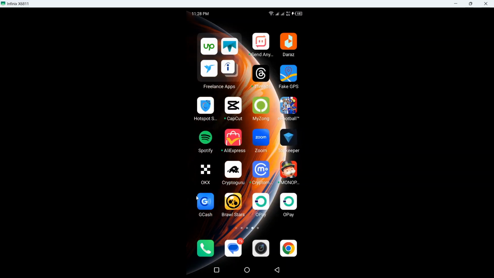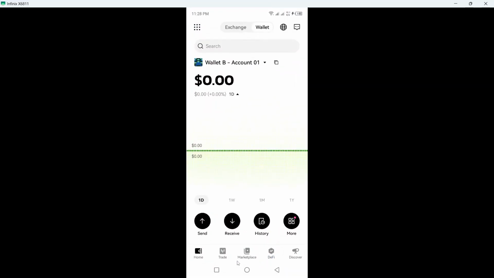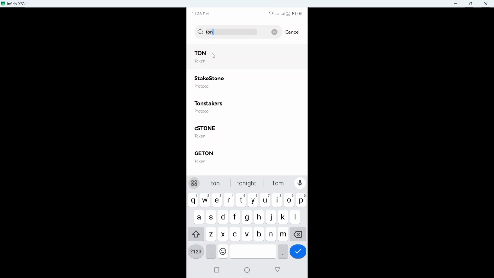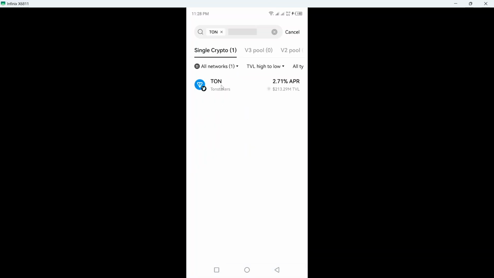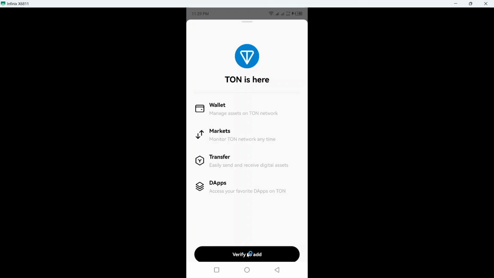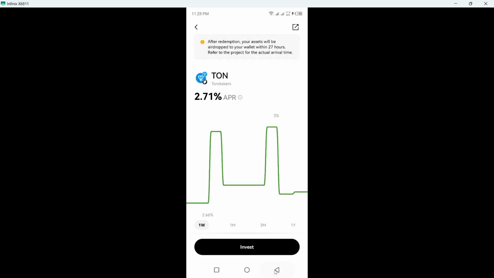So the first step you need to do is to open OKX, and first you need to have some Ton. So search here Ton, okay, and click here. Currently I have no Ton coin, so you simply need to click on invest, verify to add, and then you need to buy some Ton coin.